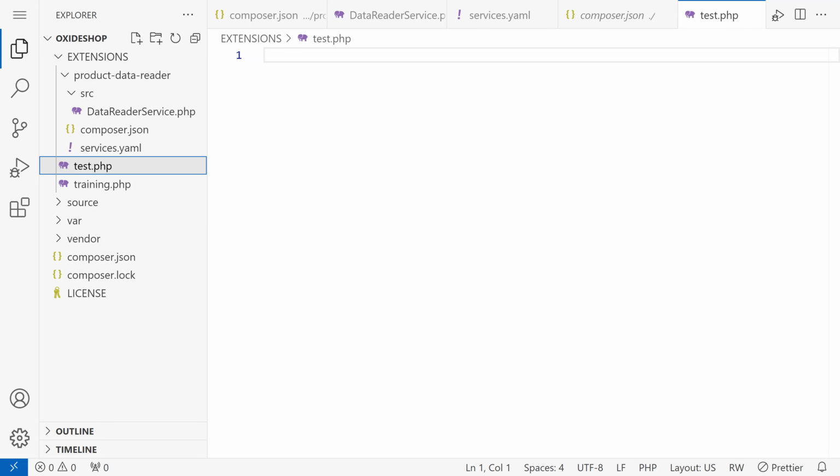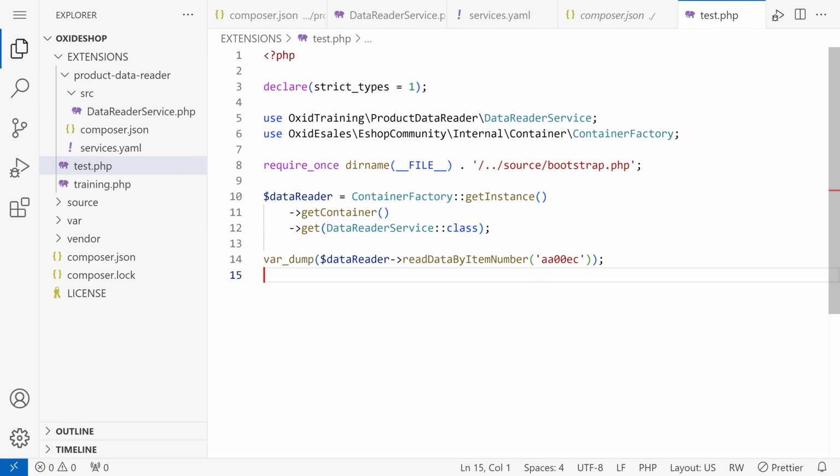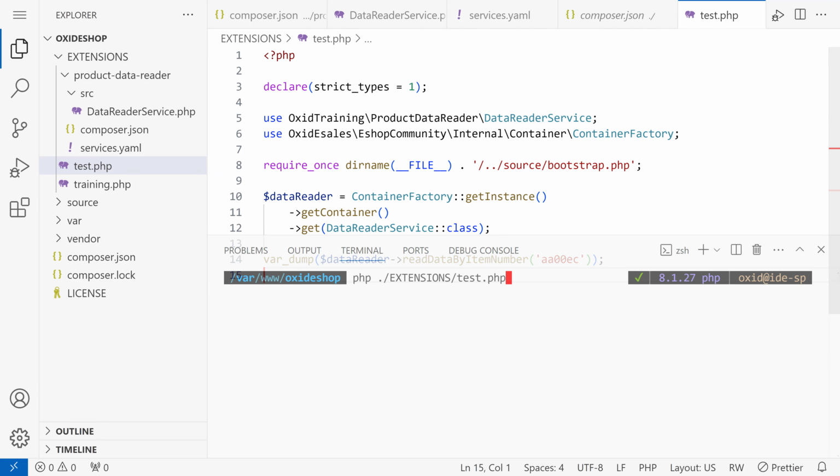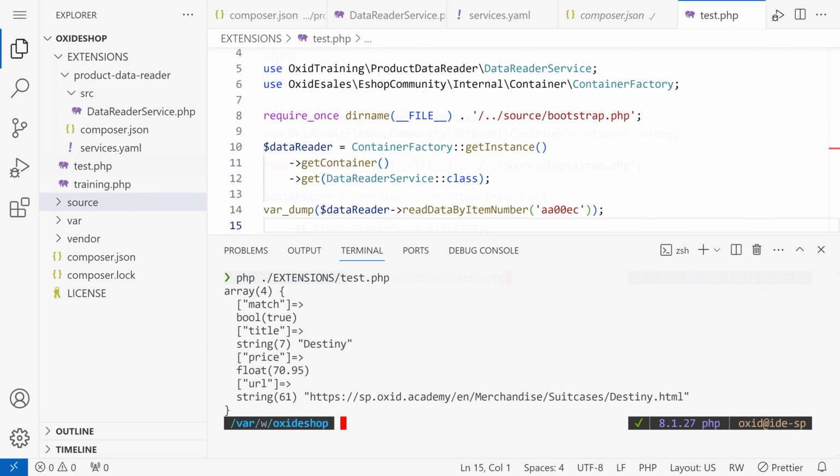To do a small test, we will use a simple PHP file. In extensions, you should add a new file, test.php. We need to use the container factory to retrieve our newly introduced data reader service. Also, do not forget to include the bootstrap.php to initialize the OXID framework as well as the necessary namespaces. After retrieving the service from the container, we can call the readDataByItemNumber method and output the return value with var_dump. Now you can call it via CLI.